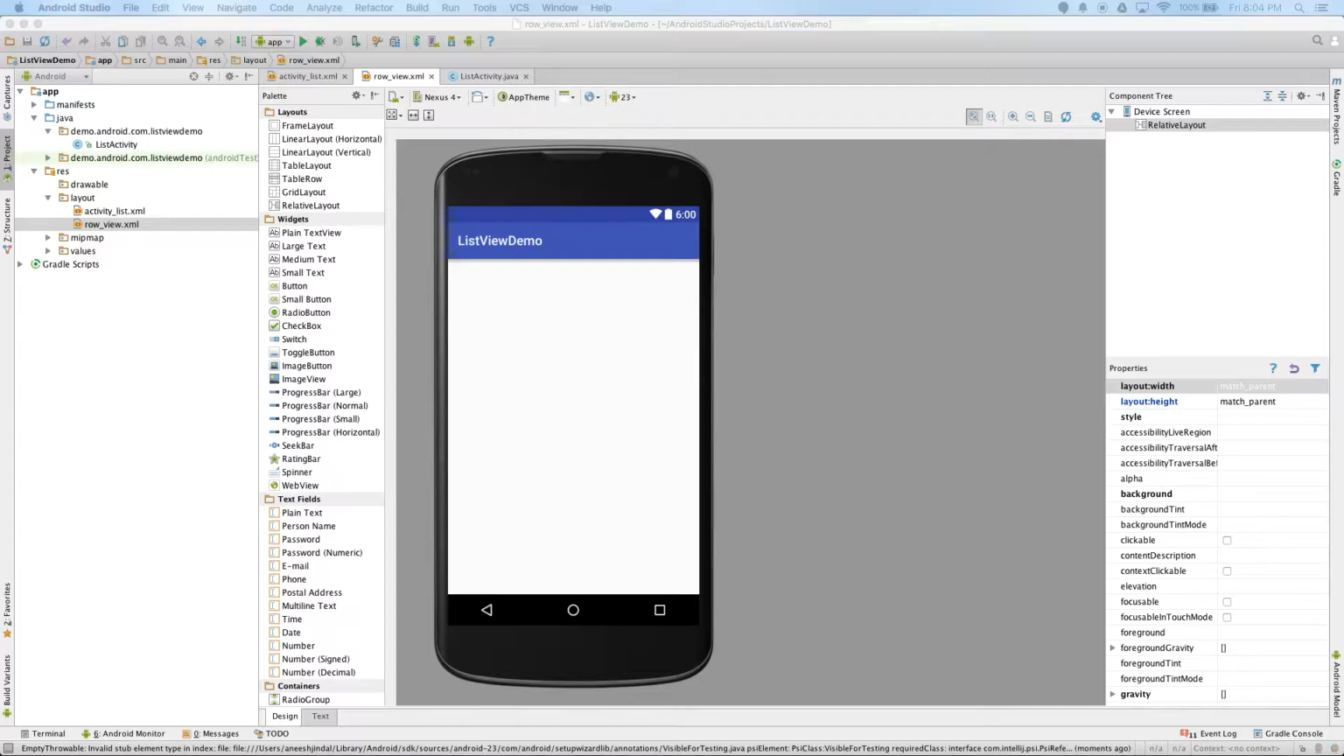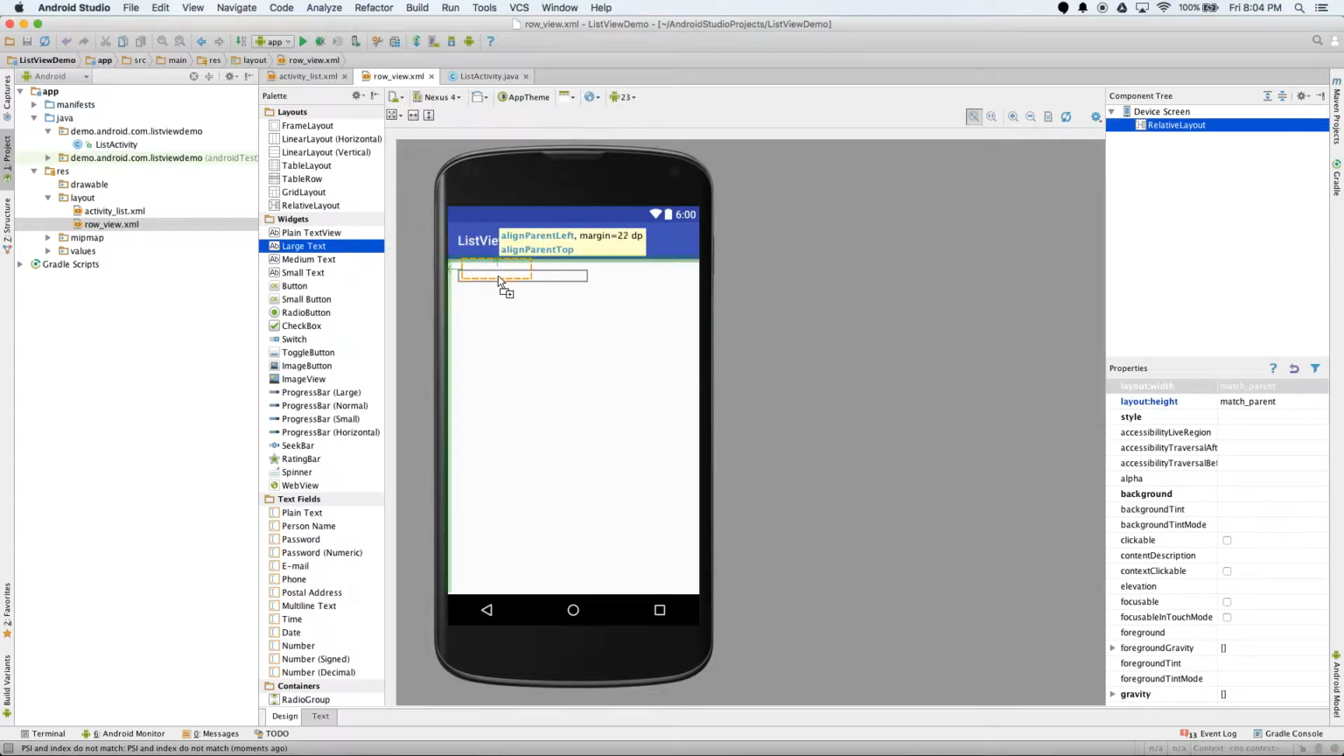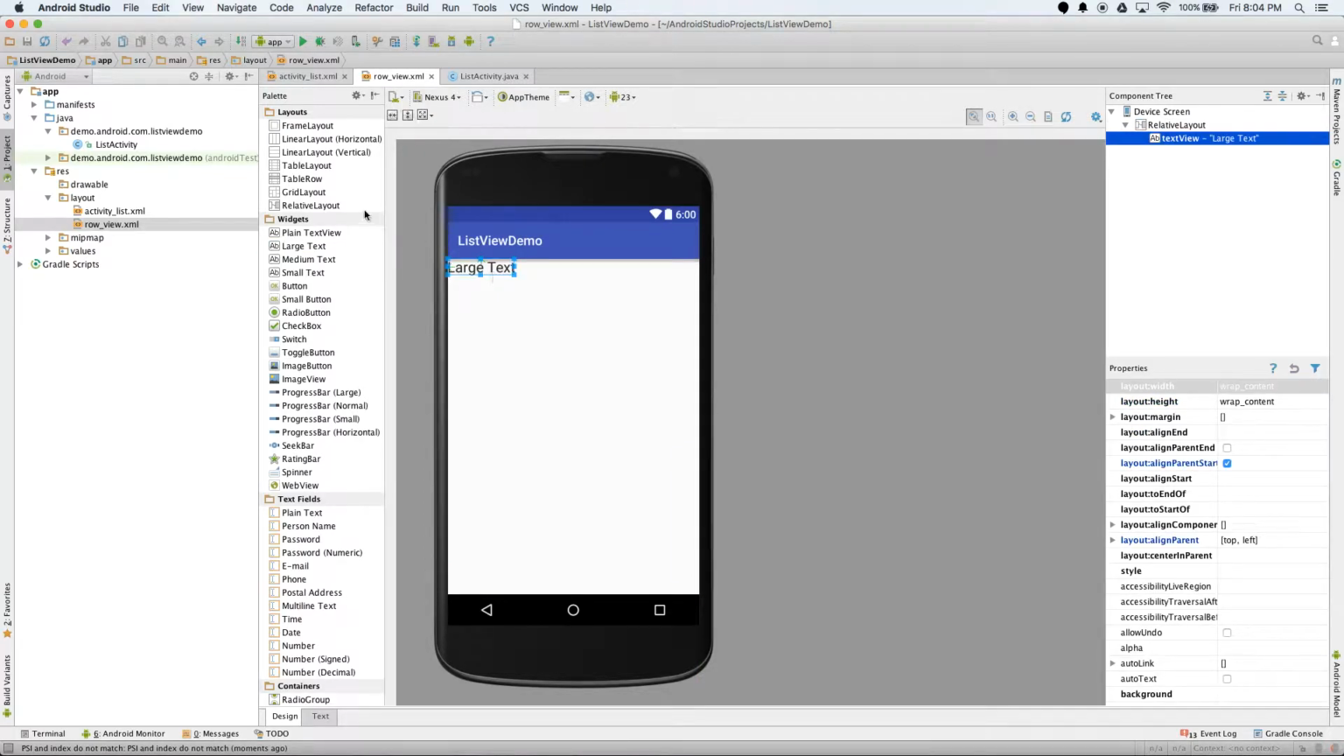And so what components were here? So we needed a large text, or any text view really. Just drag it in there. That's for, well, what do we want to call it? We'll go ahead and call it the subject name. Oh wait, this is the text. Okay, so we'll call it the subject, and the ID can be subject name text view.